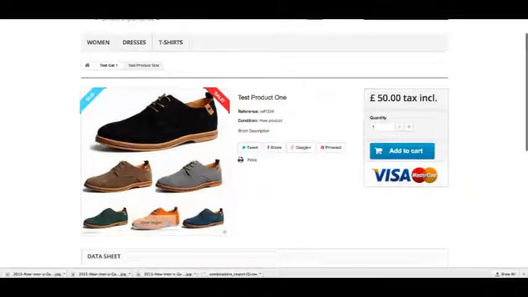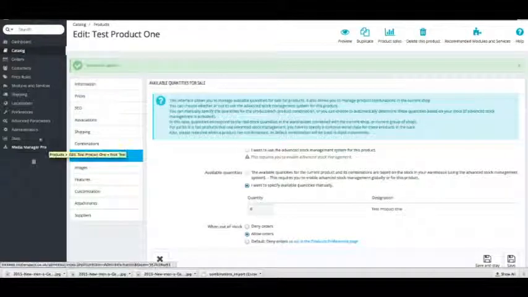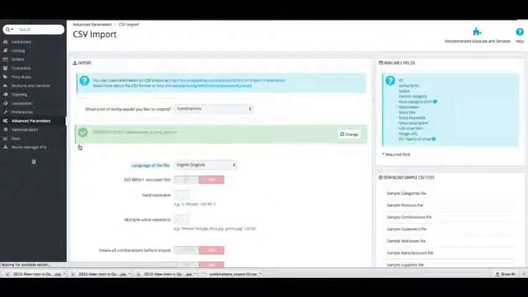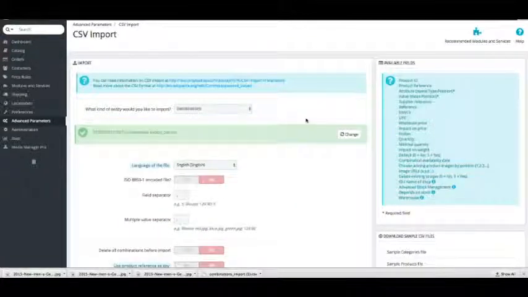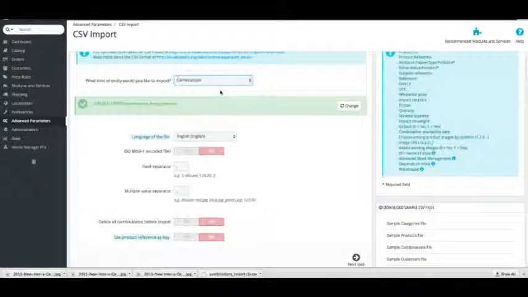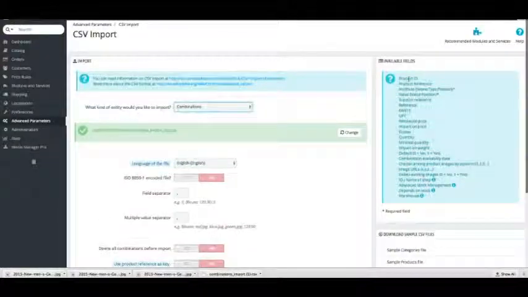And we're going to do the same thing within the back office, but this time we're actually going to use the combinations importer option. So as before, you need to choose the option of what kind of import you're going to actually be doing. As before, we started with categories, we did products, and now we'll do combinations. And again, it will show you the available fields which you can import into the store via CSV file.